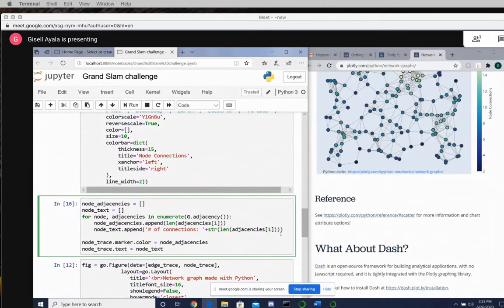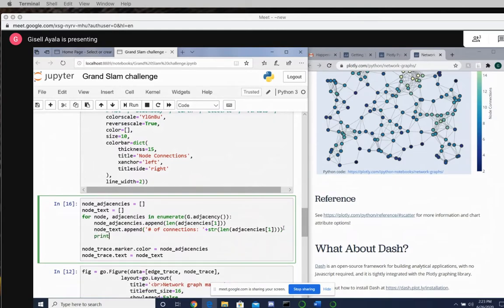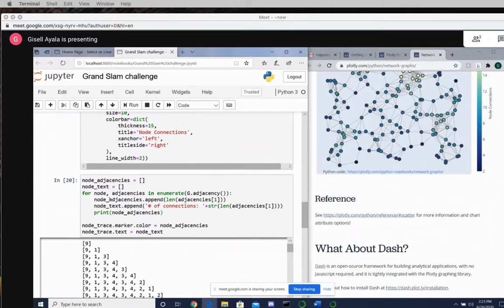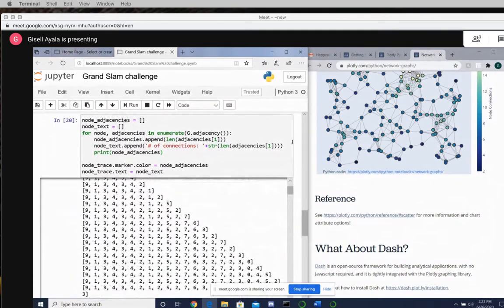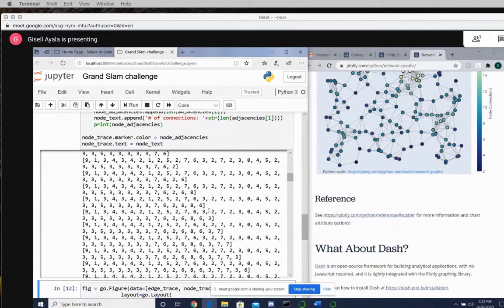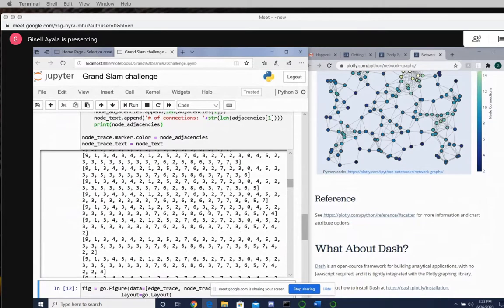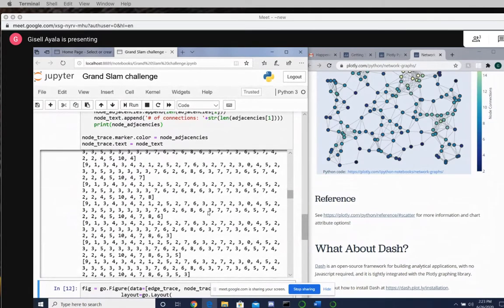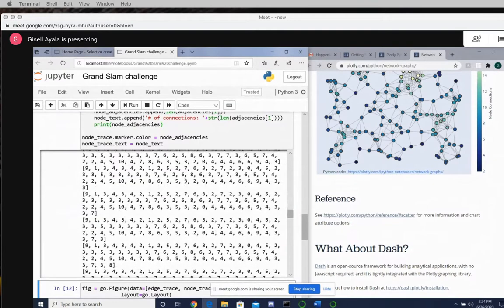In the for loop? Yes, inside the for loop, you can add a print, and then do node adjacencies, right? Yep. I think I did. Oh, okay, we get it. See that? I got something. It looks cool. So it's just a whole bunch of lists.